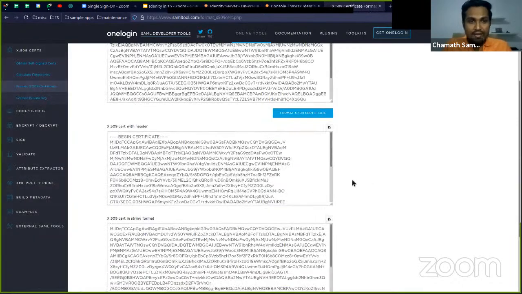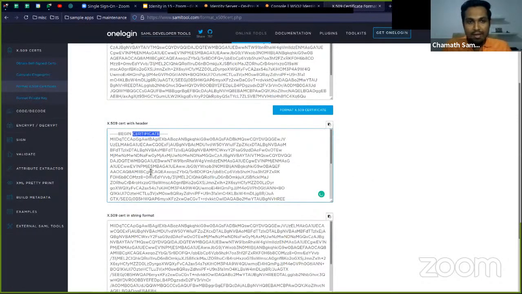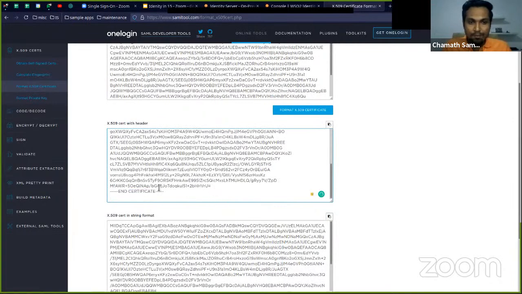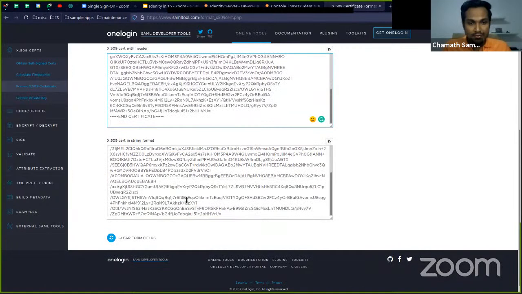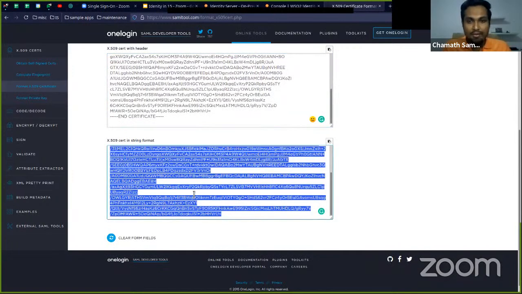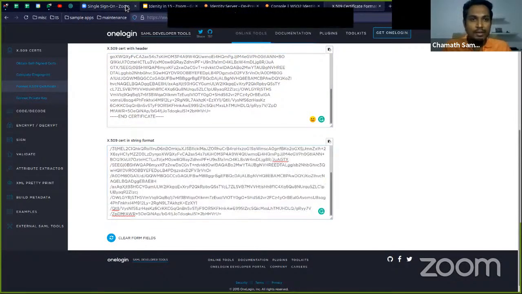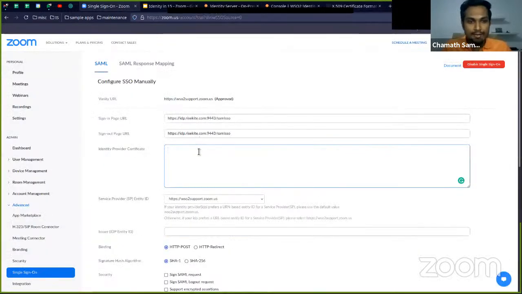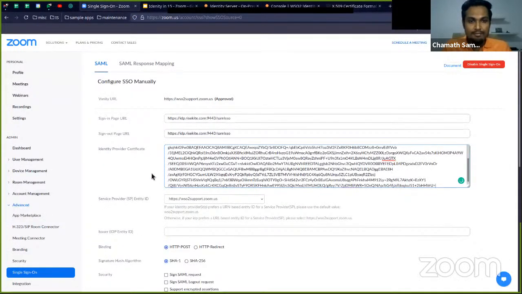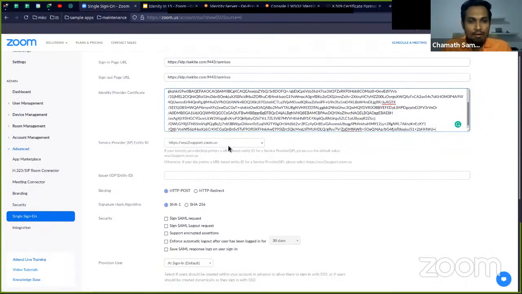One thing to note here is that we don't need this begin certificate and end certificate header and footer. We only need the certificate itself. So I'll just copy this one and go back to the Zoom settings and paste it down here. All right, so this is already provided by Zoom.